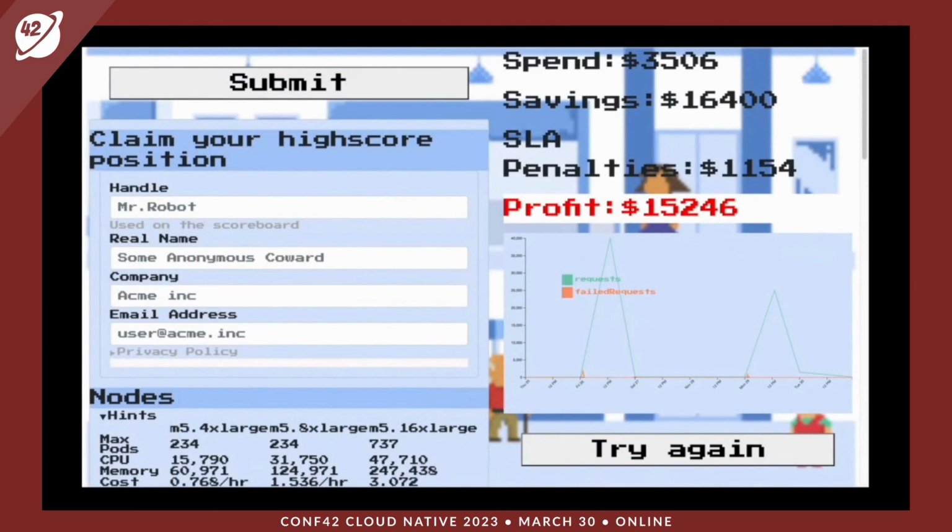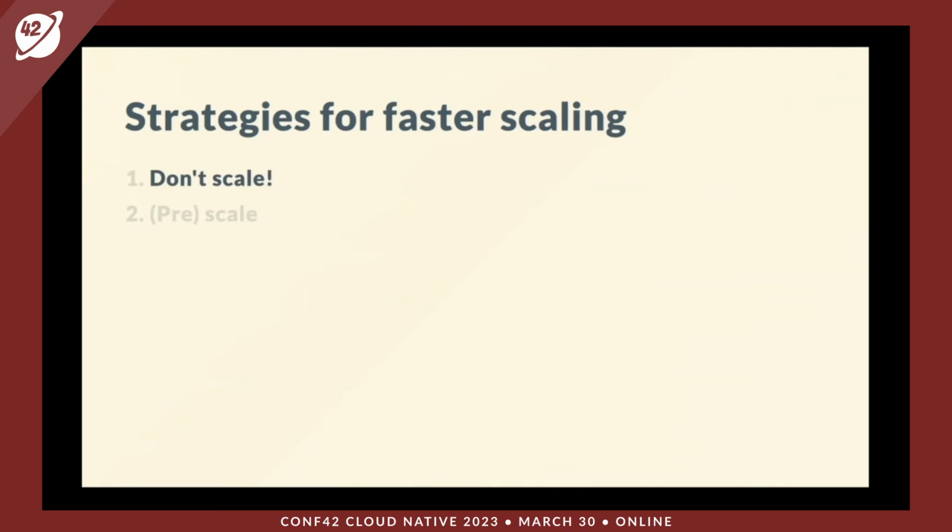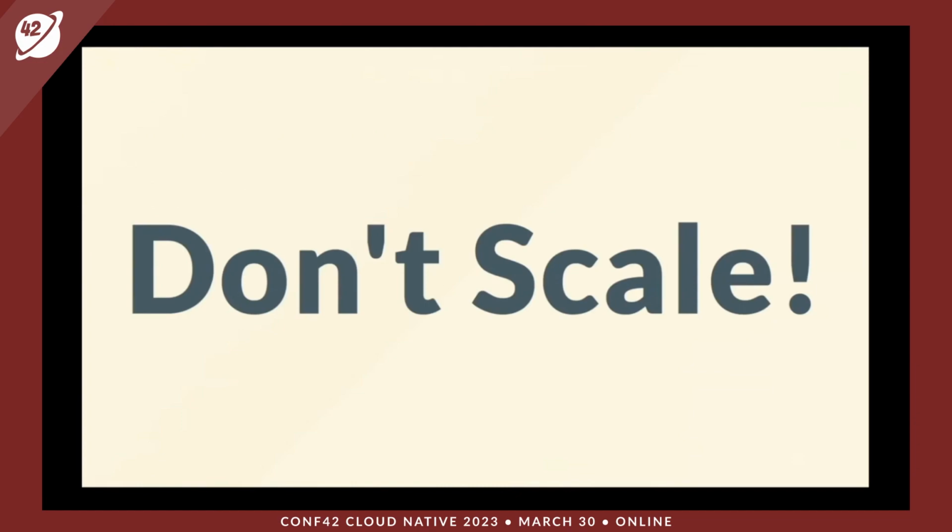Cool. Okay. First live demo out of the way. So what do we do in order to stack some of the odds in our favor? Well, we can not scale at all. That is always an option and often overlooked. Or what if we could get a head start on the scaling? Not scaling at all sounds a bit flippant, but what do I really mean by that?